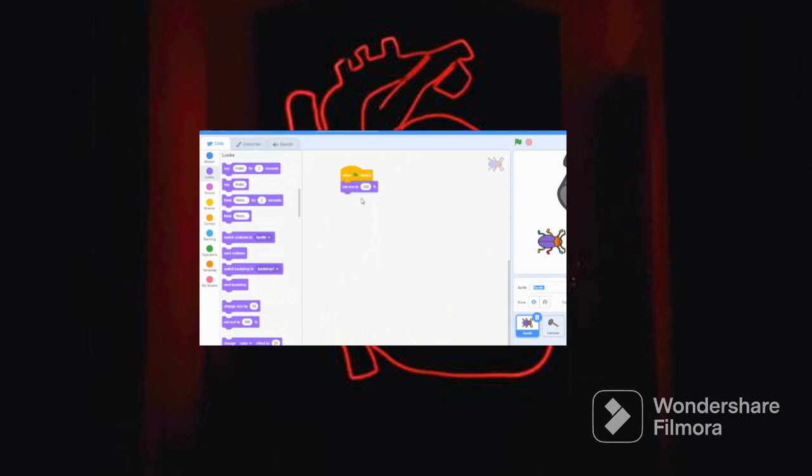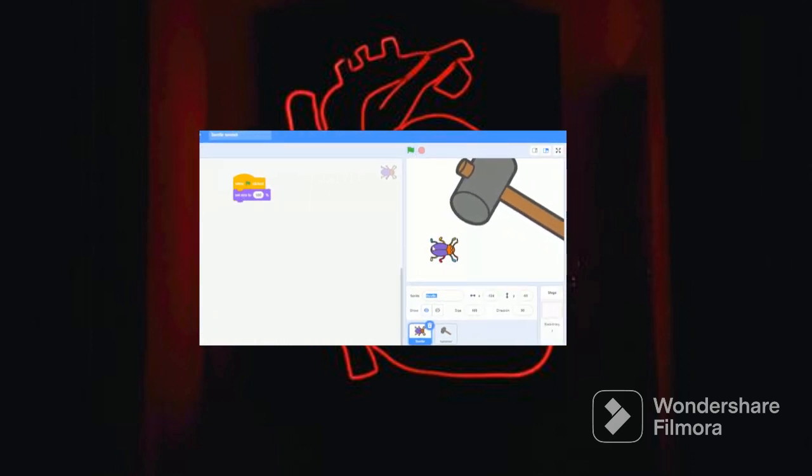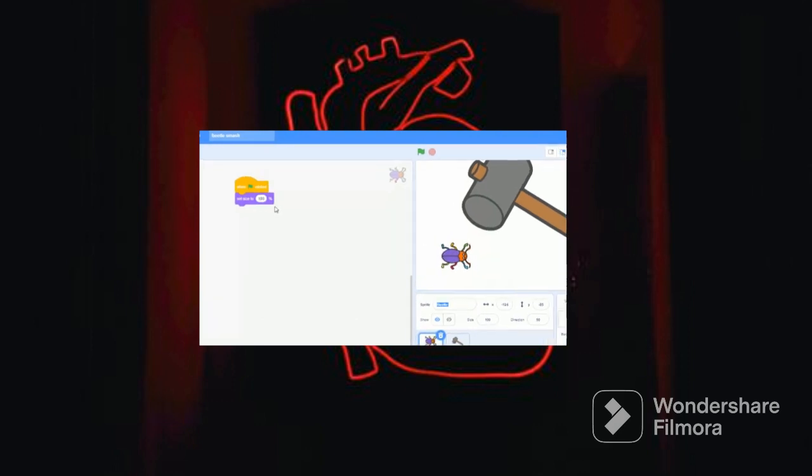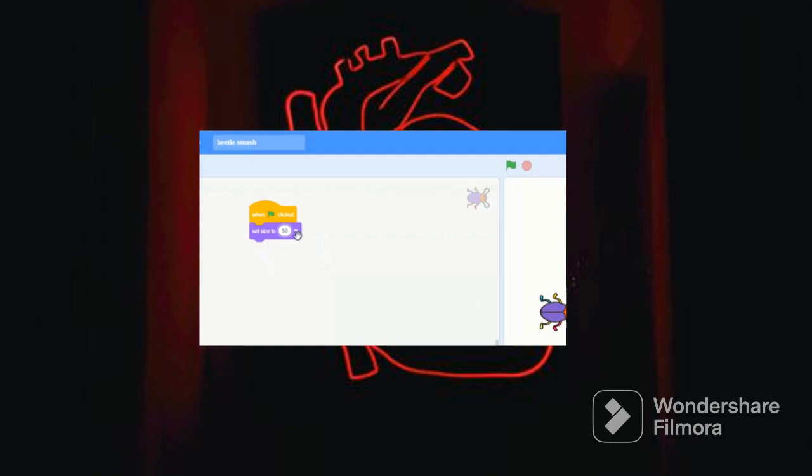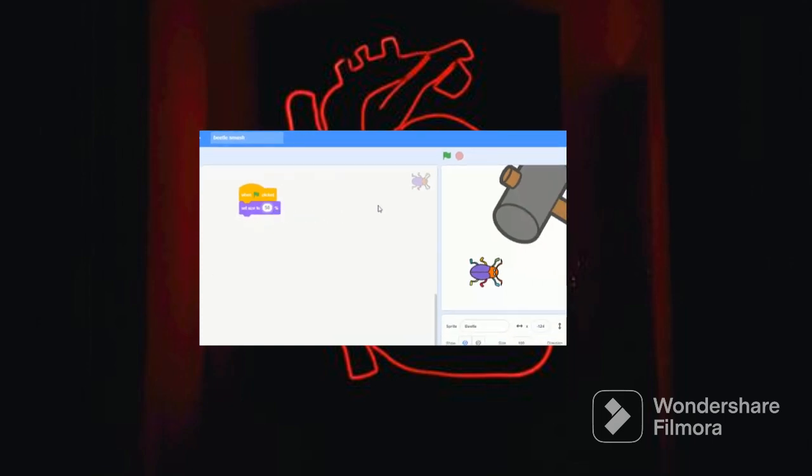So if I do this, and I press the green flag, nothing's happened, because the beetle is at 100% of its original size, in other words, the same size. If I delete that and change it to a 50, let's see what happens when we press the green flag. Now the beetle is much smaller. And I'm okay with the size of that beetle. I might want it smaller when I build my real game, I don't know yet. But for the moment, that will do.